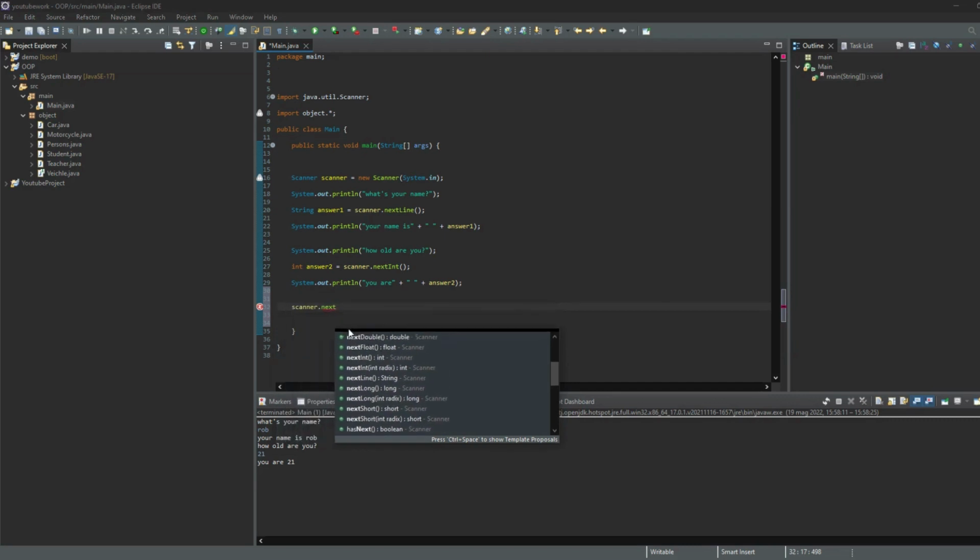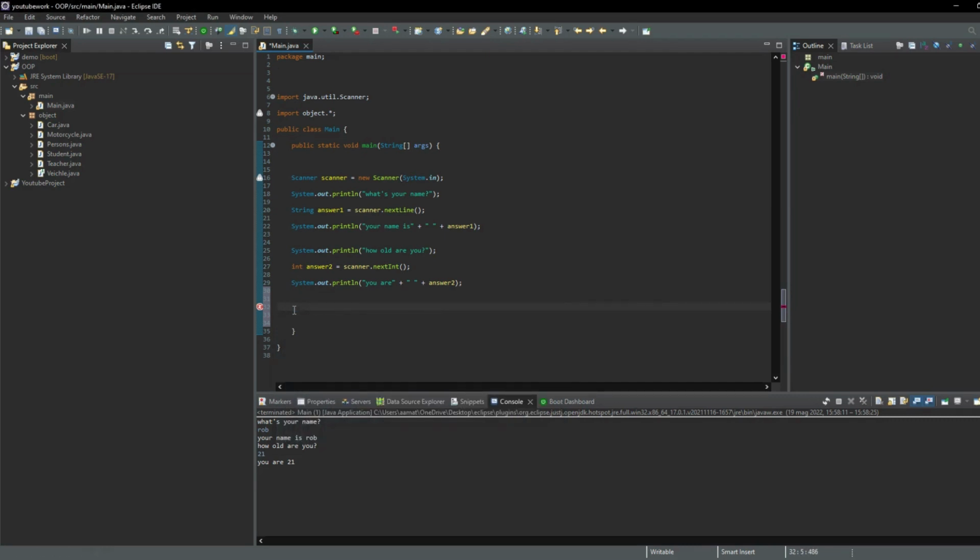So let's delete this. So we have seen how to take an input, how to give an answer based on the input. So for the object Scanner, that is all.